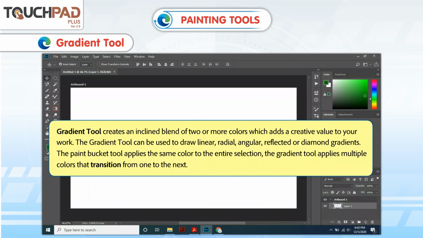Gradient tool. The gradient tool creates an inclined blend of 2 or more colors, which adds a creative value to your work. The gradient tool can be used to draw linear, radial, angular, reflected or diamond gradients. The paint bucket tool applies the same color to the entire selection. The gradient tool applies multiple colors that transition from one to the next.